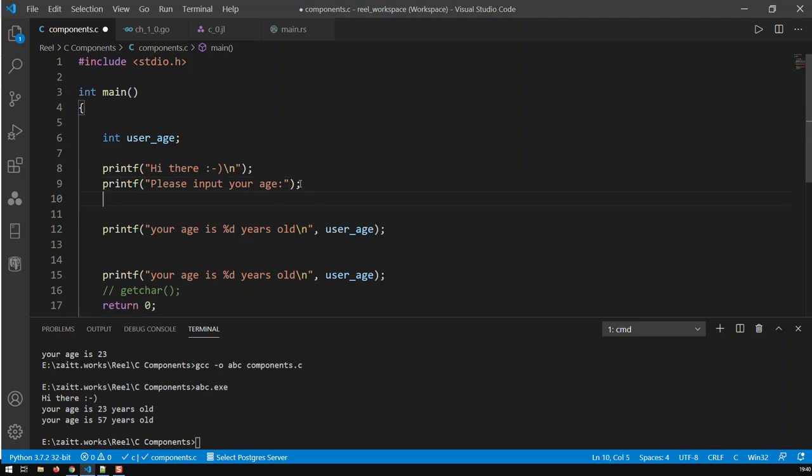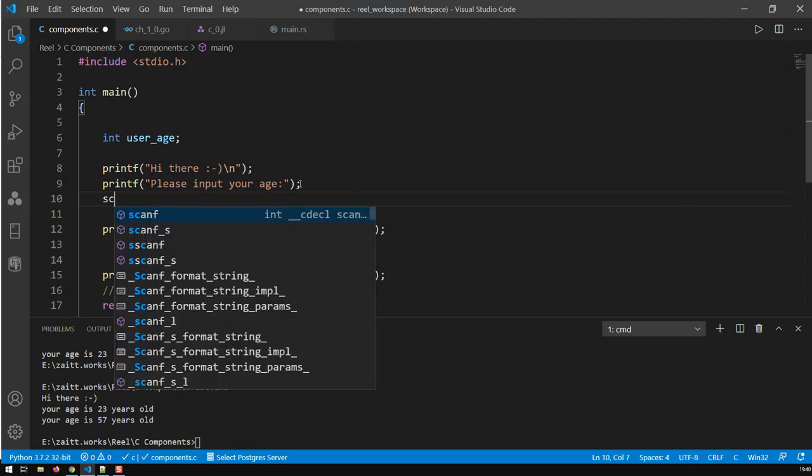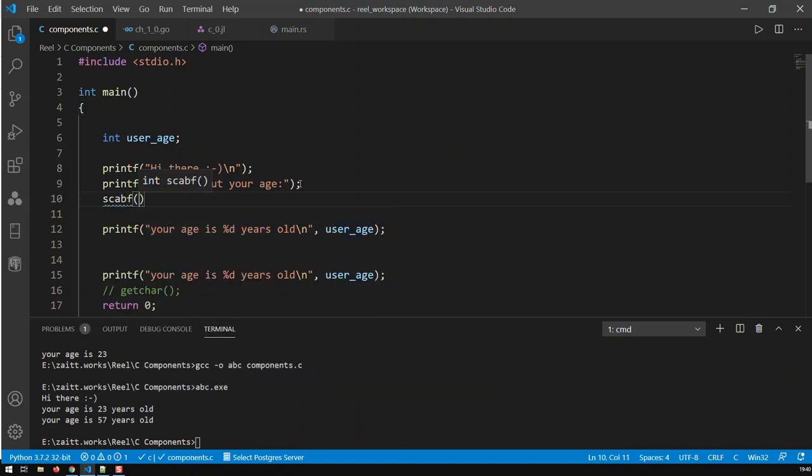And now we have to create something for the user to be able to input his age, and that's where we come with the function scanf. Scanf takes two things. Scanf is very similar to printf. Look at printf, we had a placeholder for the variable. And that's exactly what we do here. We'd have percent %d, because again, user age is an integer and percent %d is the placeholder for an integer.